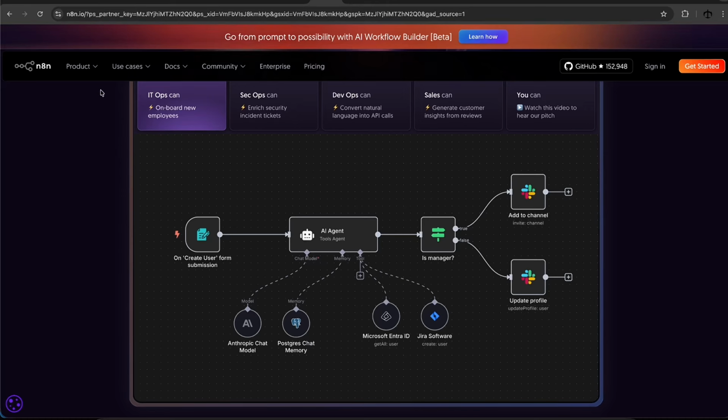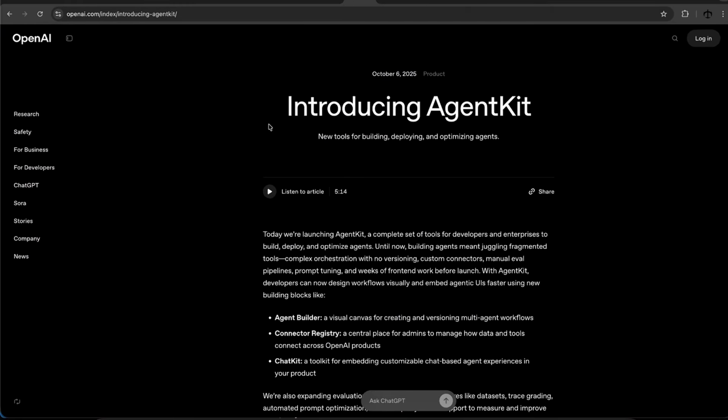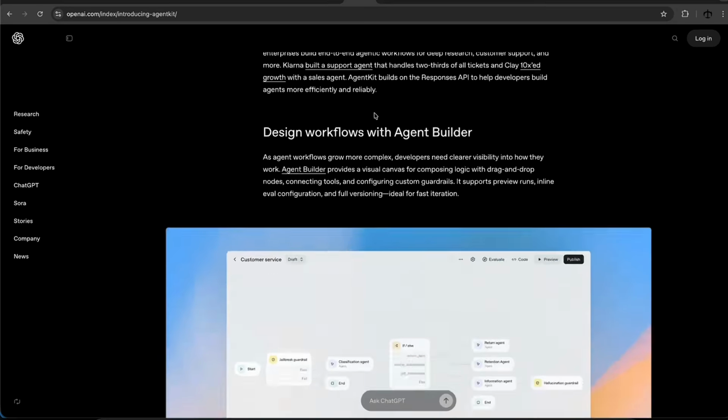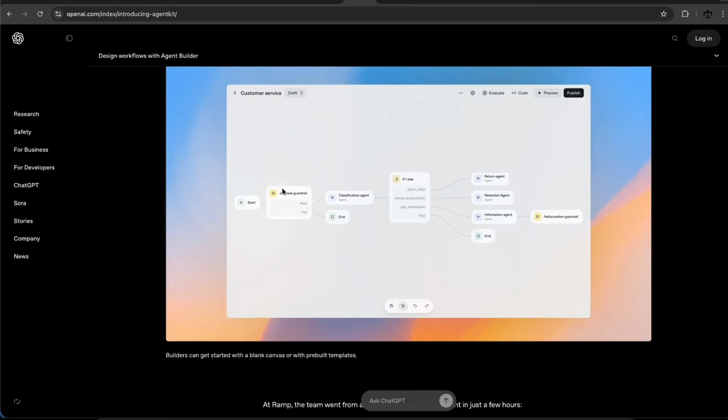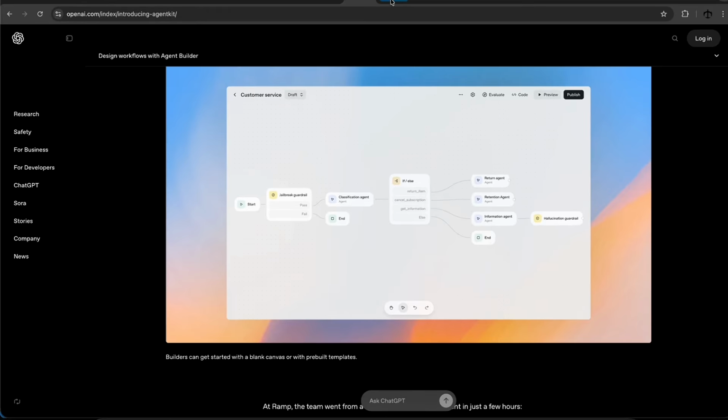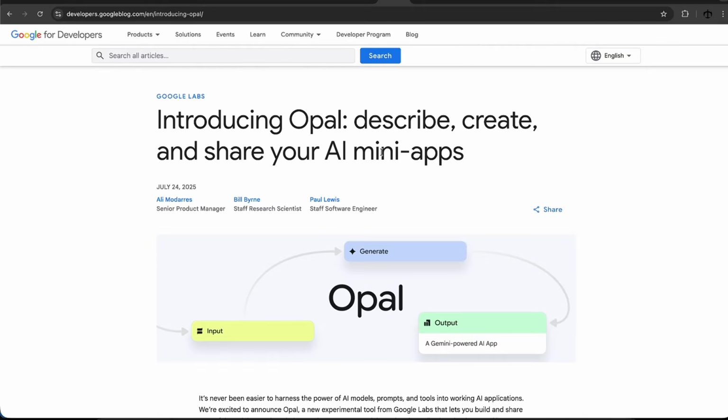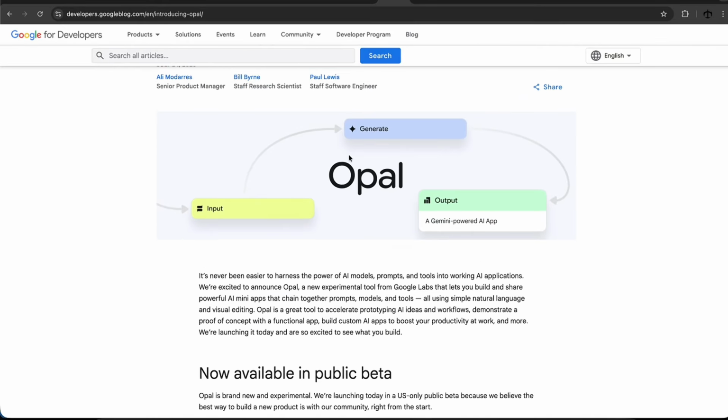Now, there's many platforms out there. For example, OpenAI also recently released their Agent Kit, which has a similar concept of taking nodes, building a node-based flow with these agentic models that you can use, and then you can have these flows run. And Google is also working on something called Opal, which is a similar concept.